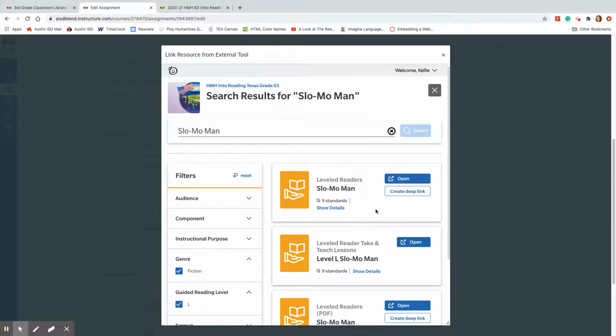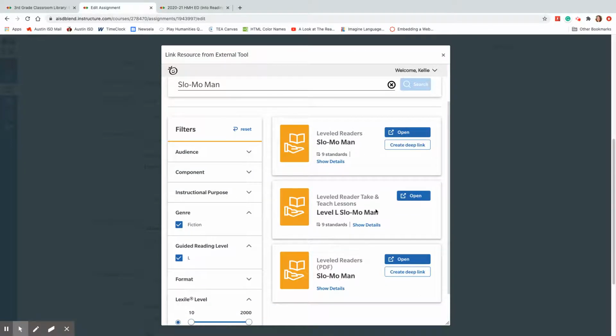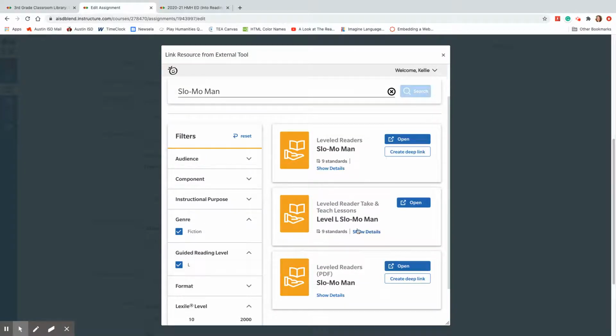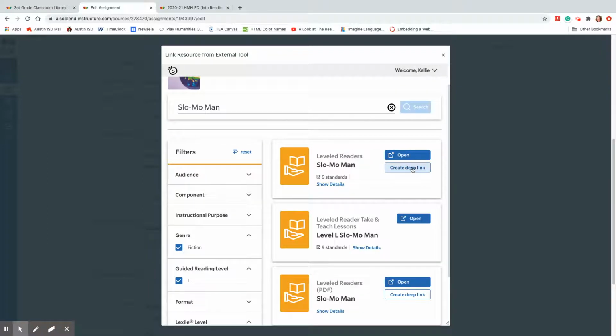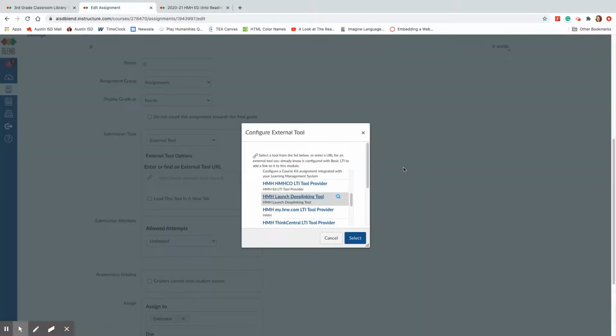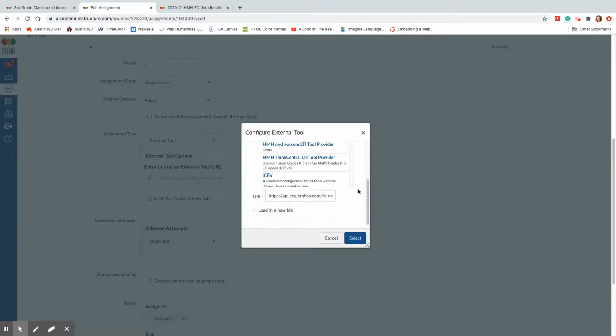Now, notice as you look at this window, there are a couple of different options, 3 different options for this one particularly. There's this take and teach lesson, but notice it just says open, and we don't want to open. For this tool to work, what we want to do is create a deep link. So I click Create Deep Link, and it just takes me back to the screen. At first it seems like nothing happened. But if you scroll down at the bottom here, there's now a URL that is linking to that Slow-Mo Man book. It's just a bunch of URL gobbledygook, but there it is.